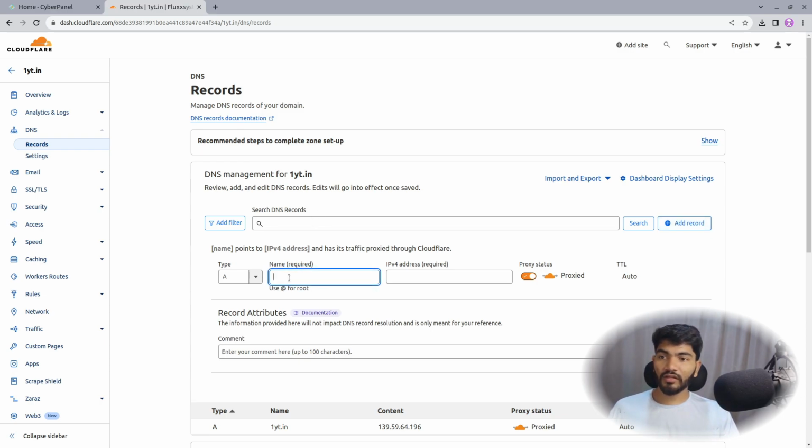So basically, we are going to use, let's say, WP, let's say demo. So demo.1yt.in, that's the URL where we are going to host our WordPress website. You can just use the main domain also, 1yt.in. The process is going to be exactly the same. Okay, so let's go ahead and save.